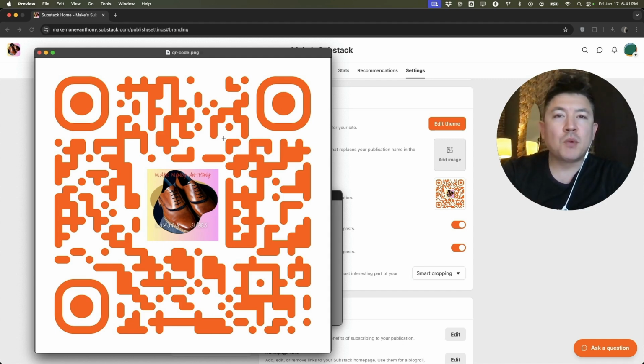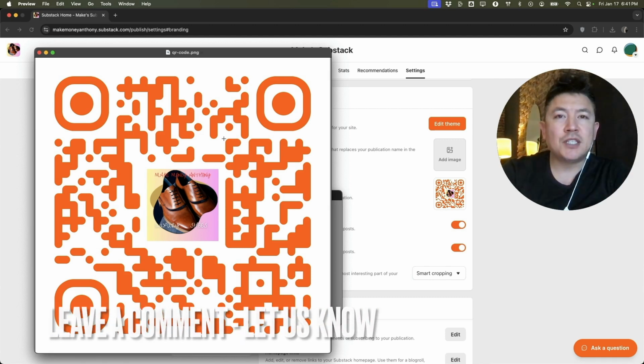So there you have it guys. If you're wondering how to get a QR code for your Substack newsletter, that's the easiest way I know how to do it. If you know an easier way, be sure to leave a comment below. Let the rest of us know how you did it.